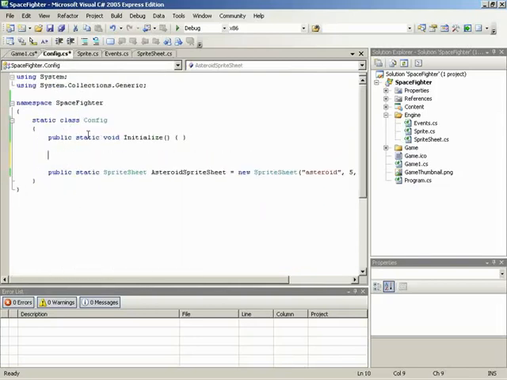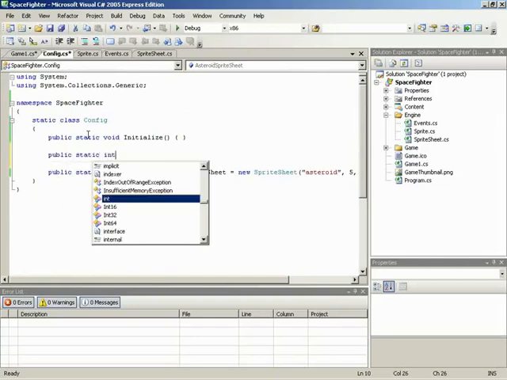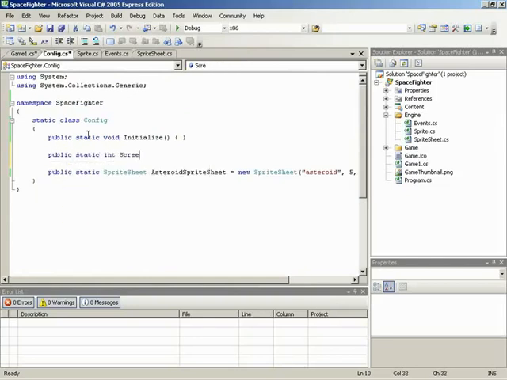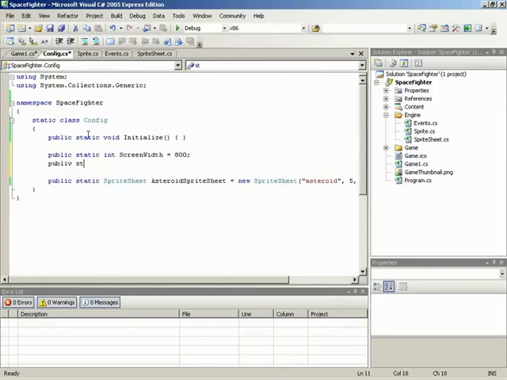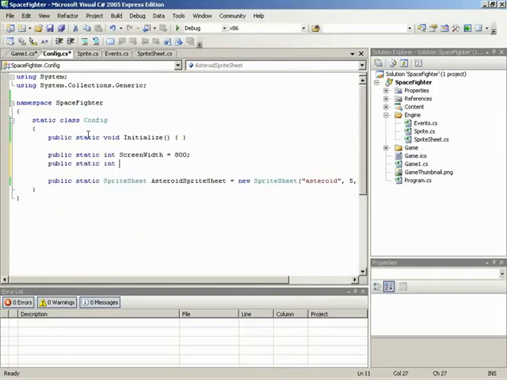So the fields I'm talking about are screen width and screen height, and let's go ahead and drop them into config. We're going to make these public static integer fields, first called screen width, setting that to 800, and a public static integer screen height, which will be set to 600.